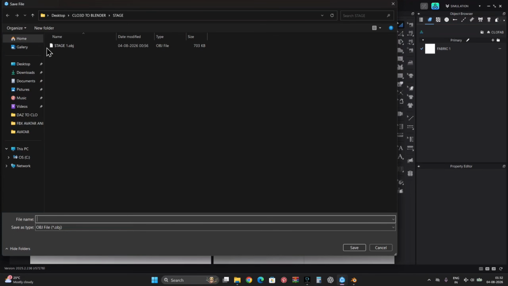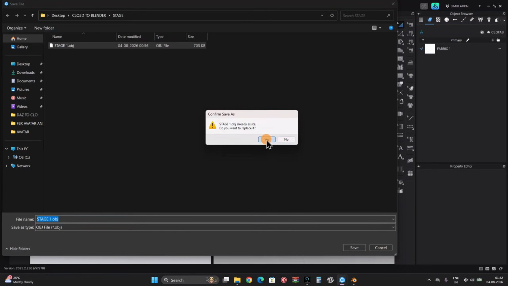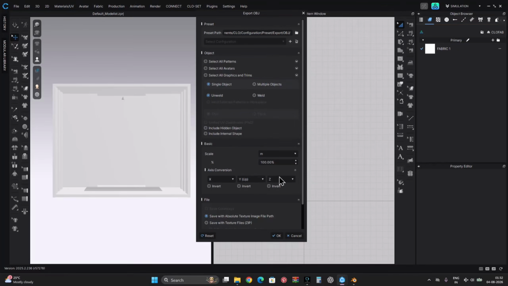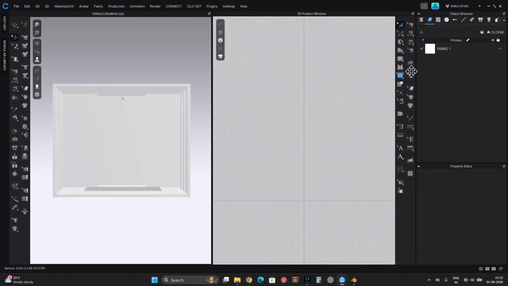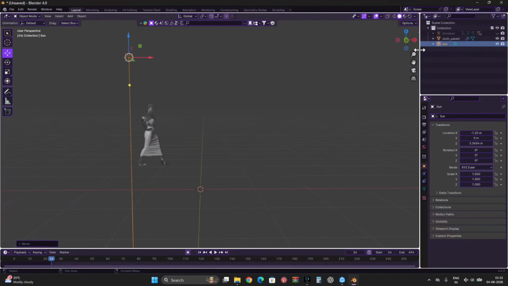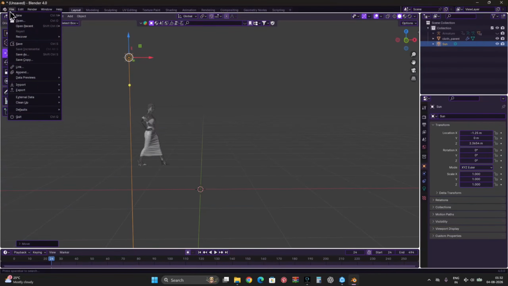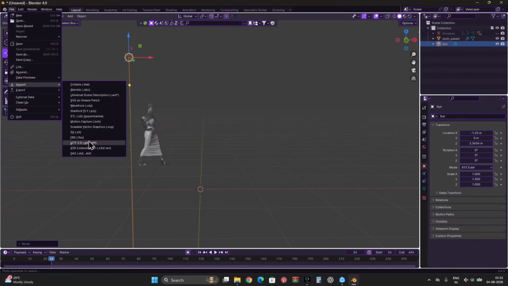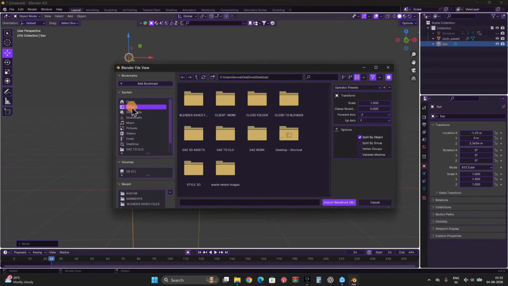Later on we can select. Okay, stage obj. I'll replace this one and I'll show you what the settings are for this. You will go to single object, unweld, scale meters, and save with the absolute texture. Since it does not have a texture, we don't need that. So the file has been saved, and hit OK, and then you go and import the obj. Go to file, import, and Wavefront obj.